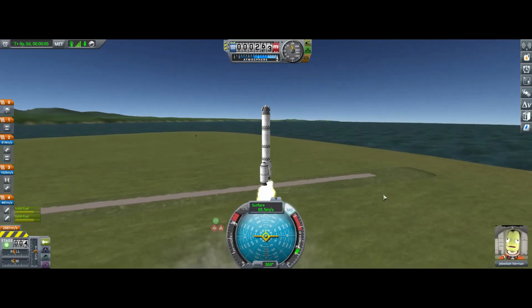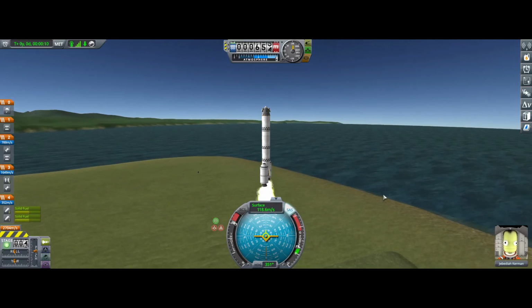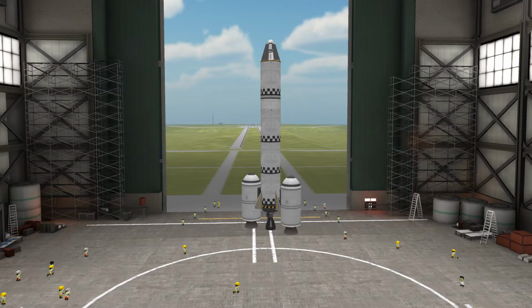This is a quick tutorial on how to get into orbit in Kerbal Space Program. This is the rocket we are going to use. First we will talk about how to get all the science and money needed to build it, and then how to orbit the planet.